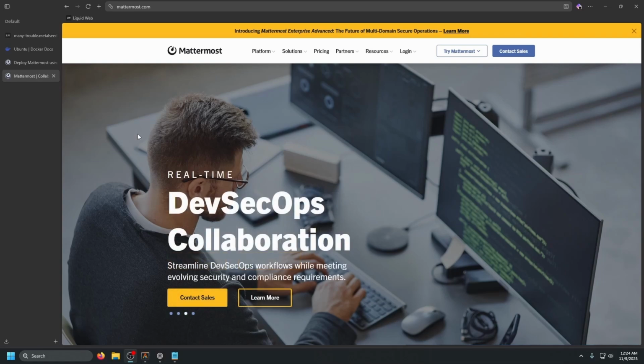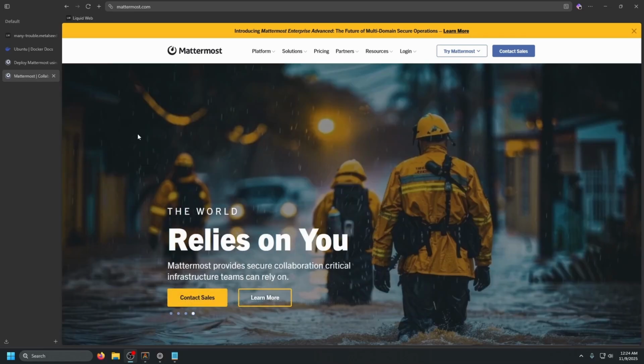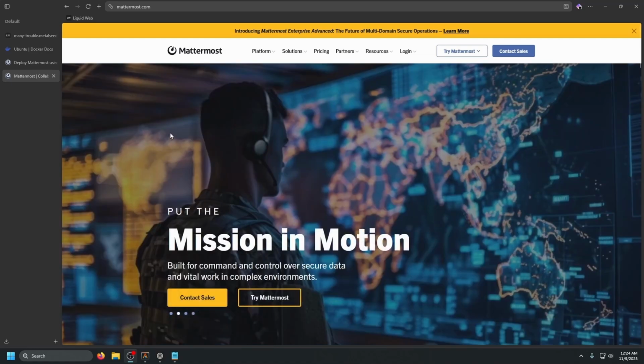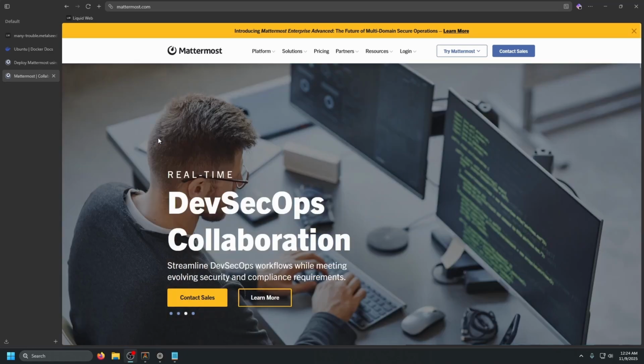Your team's Slack messages aren't as private as you think. Every conversation, every file share, every private channel, it's all sitting on someone else's servers. What if I told you that there's a better way? That's where Mattermost comes in. It's an open source Slack alternative that you host on your own infrastructure. Your data, your servers, your control.